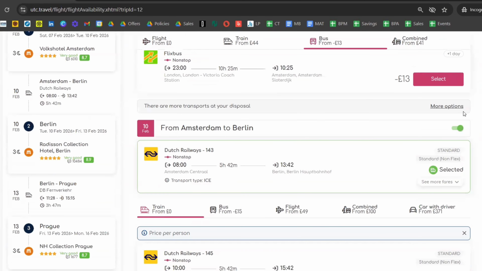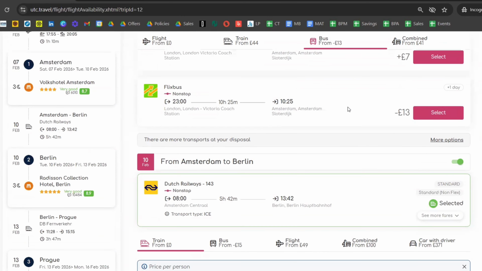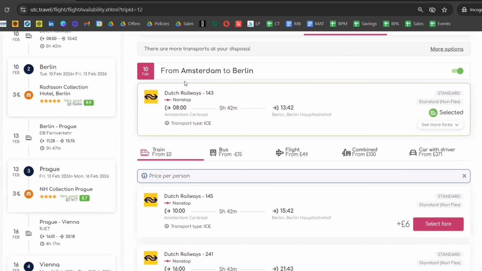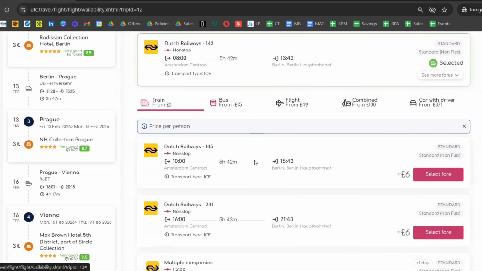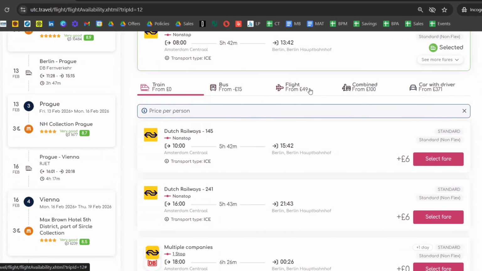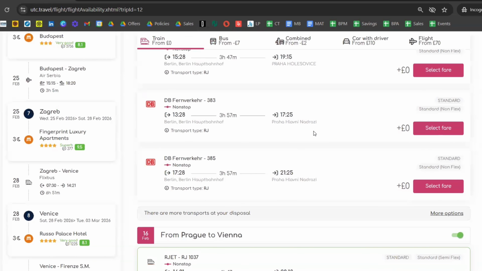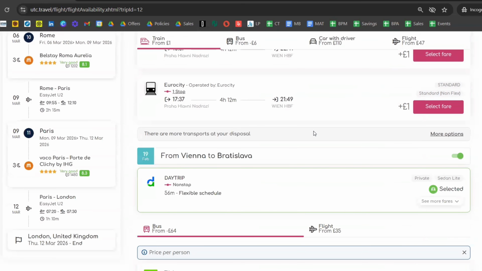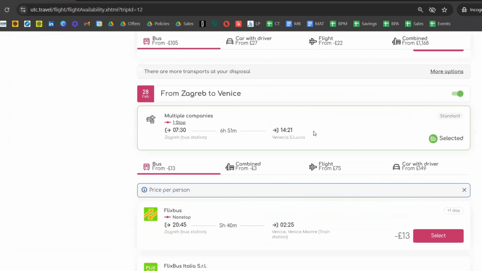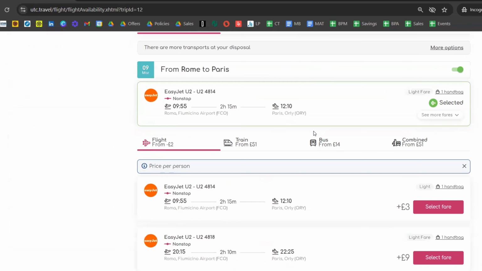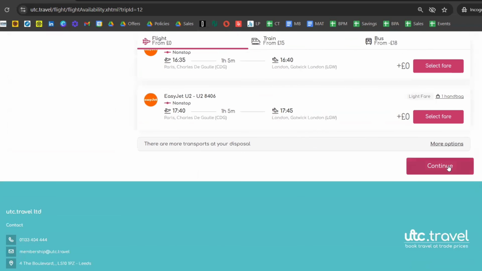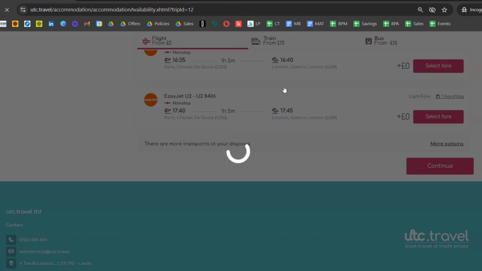If I want to, and I can go in and actually have a deeper dive in the transports, I simply click more options and it will bring up all of the different transports available. Similarly, from Amsterdam to Berlin, we've got options of train, bus, flight, combined, or even a chauffeured driver if we so wish. And scrolling through, I can then pick and choose all of the different transports as I would like to add. But for the sake of time, I will scroll to the bottom and simply click continue.